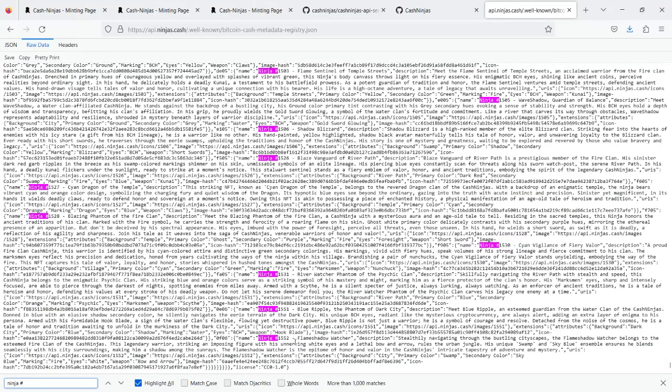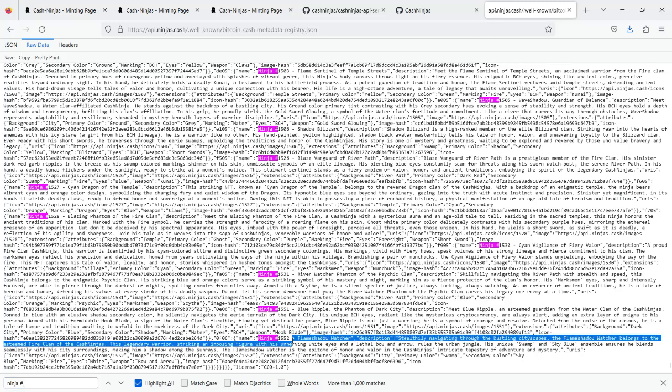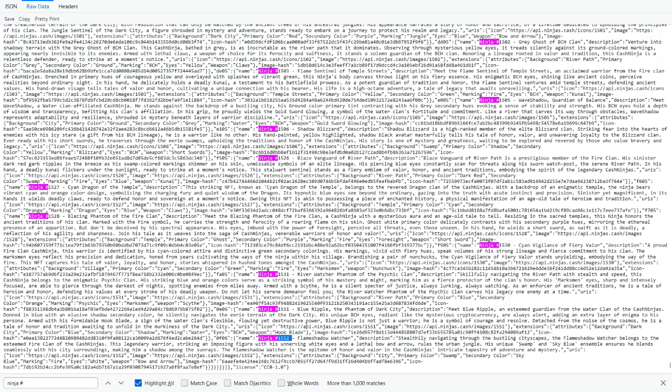So you see here Ninja 1552 has been minted, 1551, but then the closest one is 1531. So there are some clear gaps here. Also, you can see 1506, and the next one is 1526, so a gap of 20.